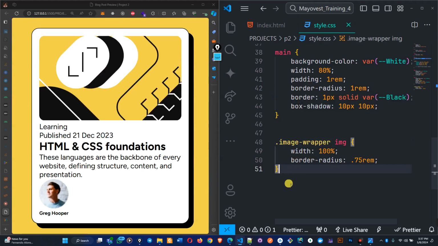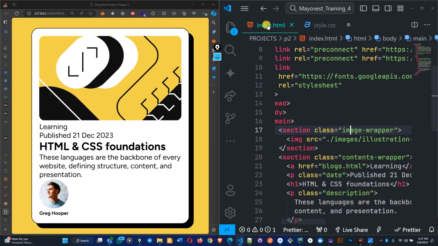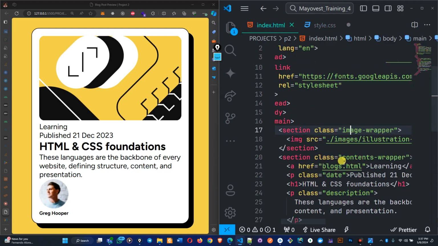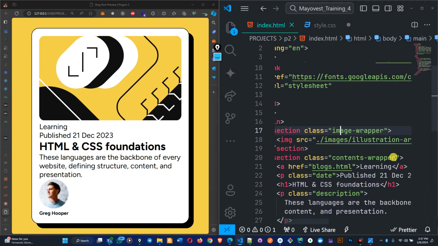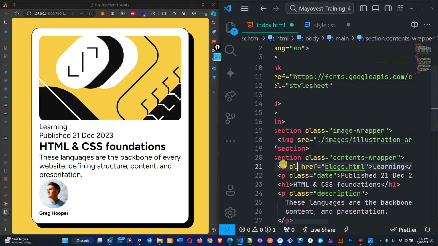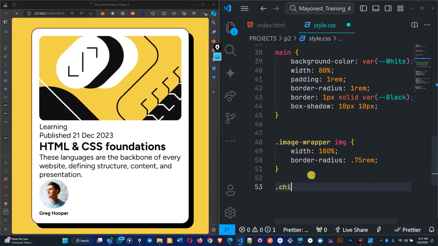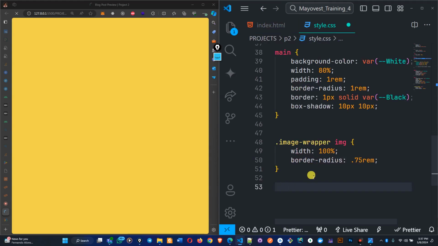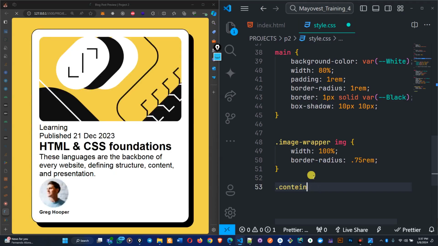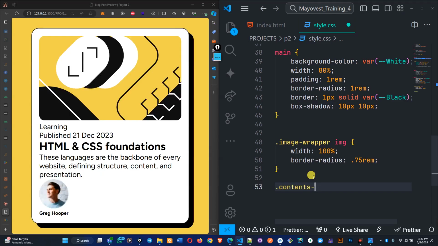Let me continue. The next thing we have is this a tag, which is inside this class of content. Let me give this one a class, because I always love to select based on class. I'm going to call it chip. But before I do that, let me select our content, because we need to select them according to the way you arrange your stuff. So, content wrapper like this.